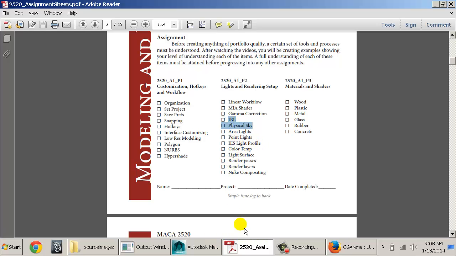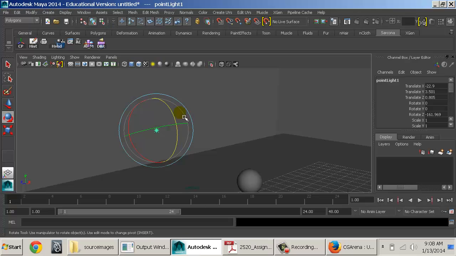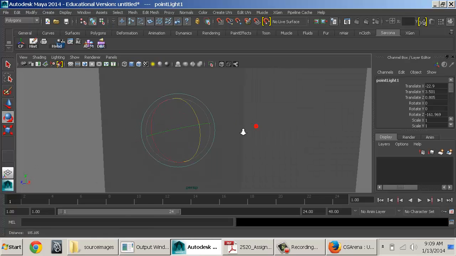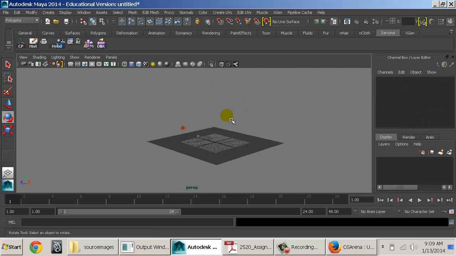All right, let's switch over to image-based lighting.